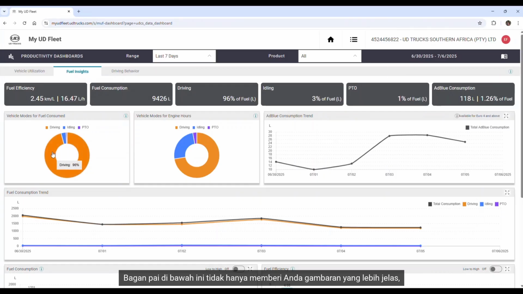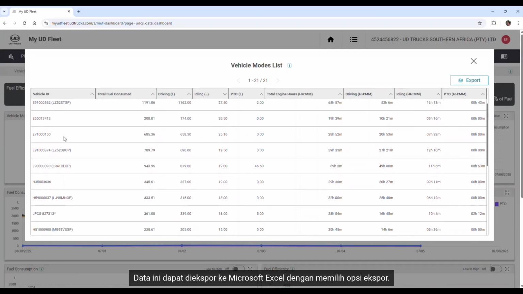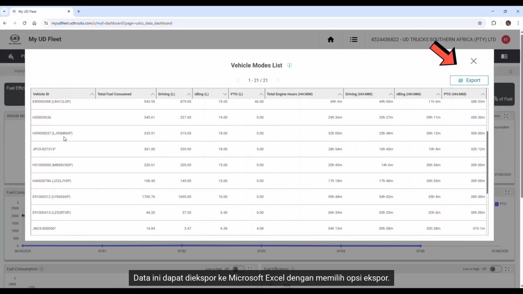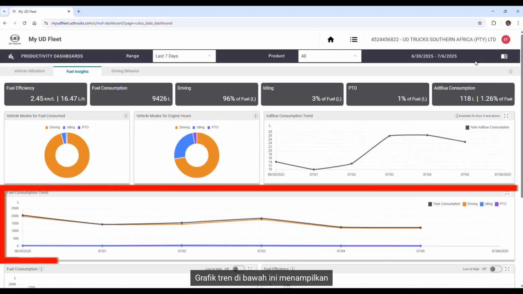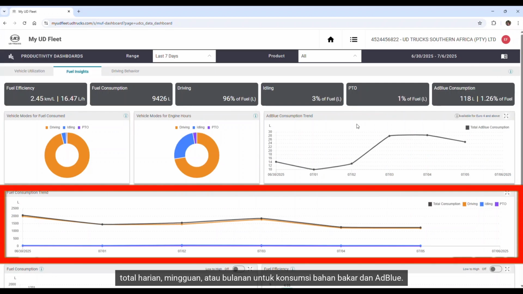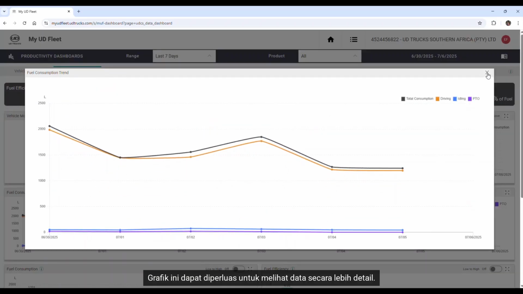The pie charts below not only allow you to visualize this, but also allow you to drill down into detailed data for each vehicle. This information can be exported to Microsoft Excel by selecting the Export option. Trend charts below display daily, weekly, or monthly totals for both fuel and AdBlue consumption. These charts can be expanded for a more detailed view.